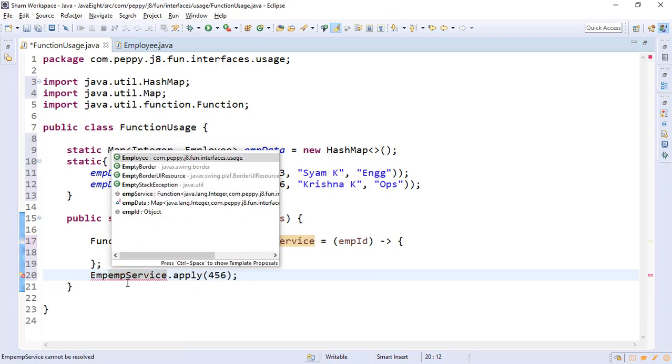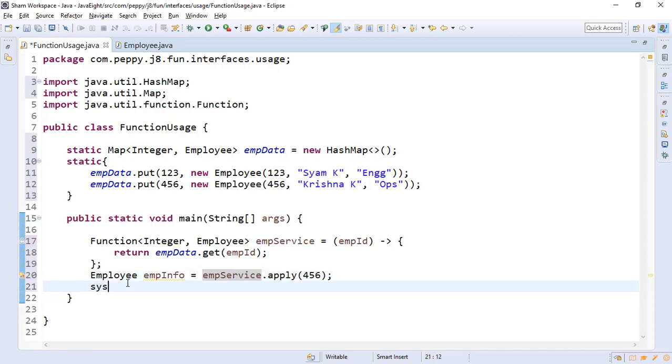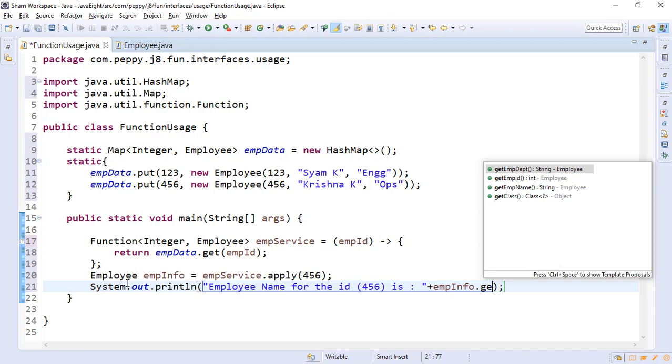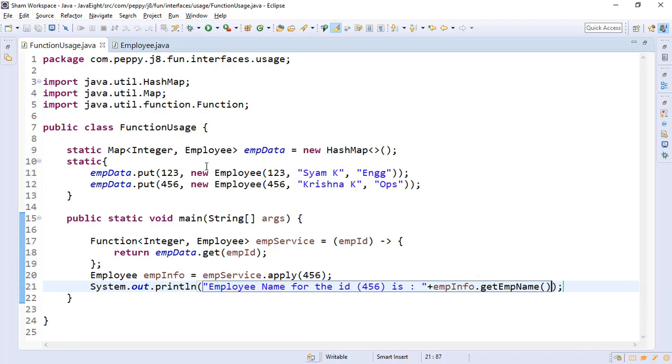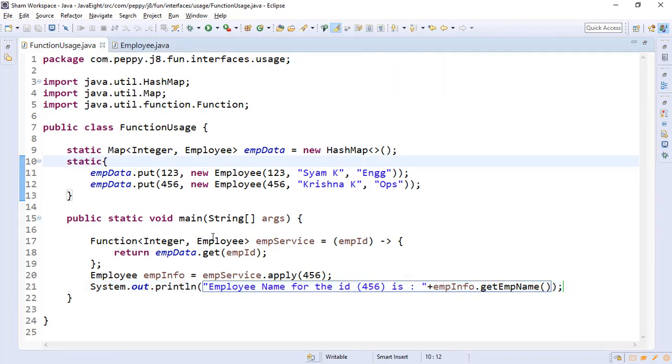So I call it employee info equal to, and I go ahead and call sysout "employee name for the ID which is, anyway it is hard coded, 456, is" plus employee info dot get name, get employee name. When I execute this, I right click, run as Java application. Employee name for this ID which is 456 is Krishna K.